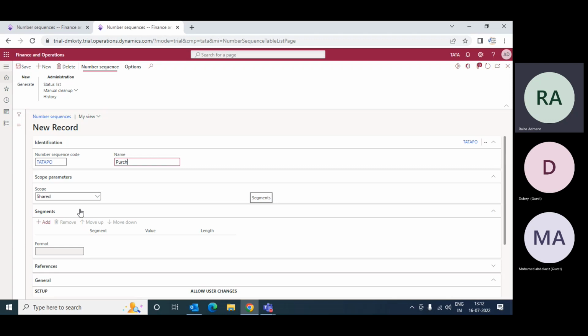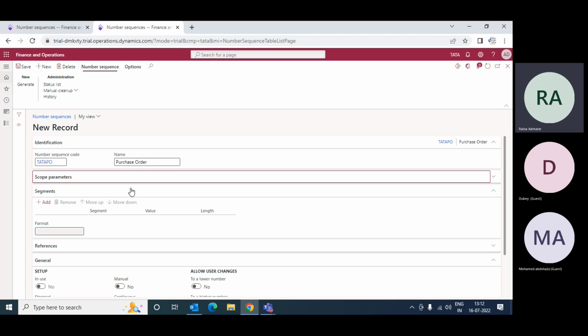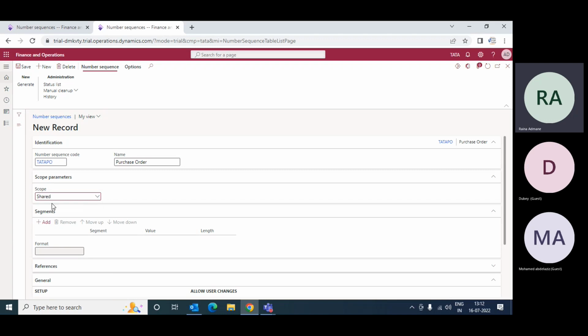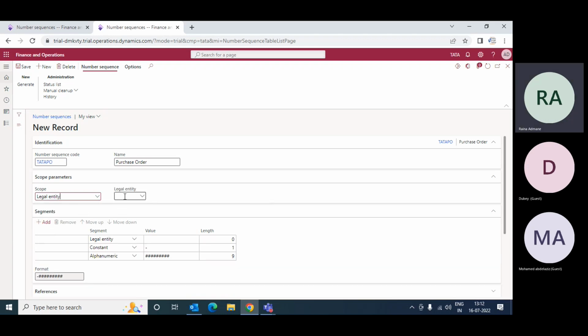Now the scope parameter. You have to decide: instead of the scope being shared, it should depend on the company or legal entity. I choose legal entity. This is the scope, and then I have to choose which legal entity it is for. So I choose the code here. Then this sequence will be available for this legal entity.